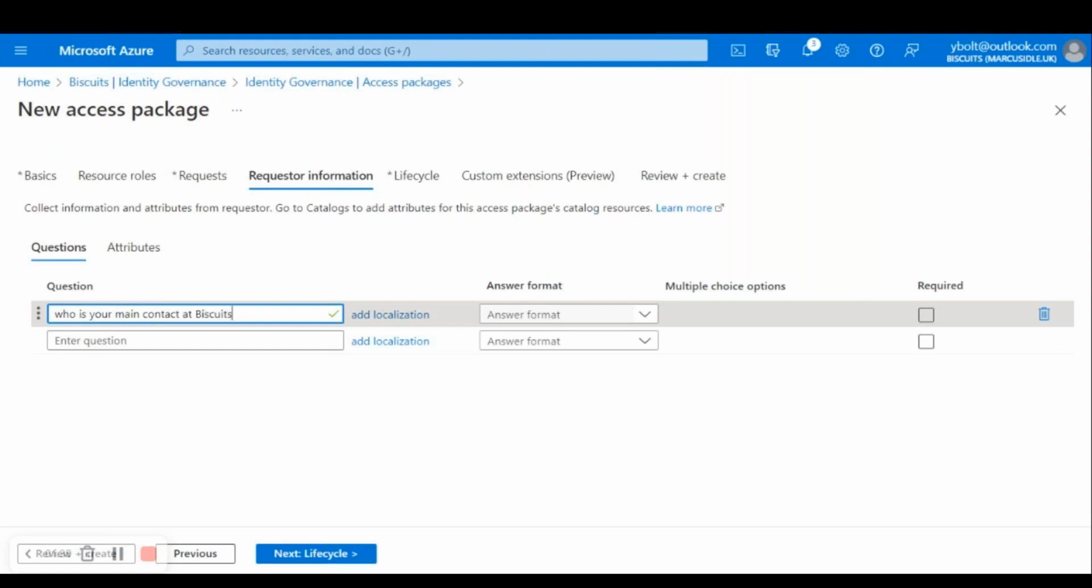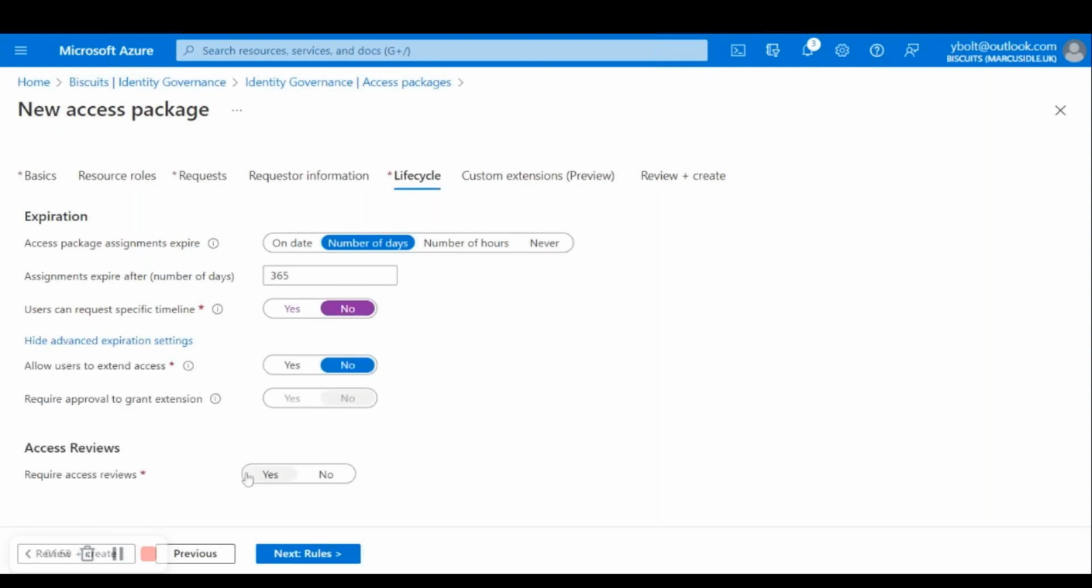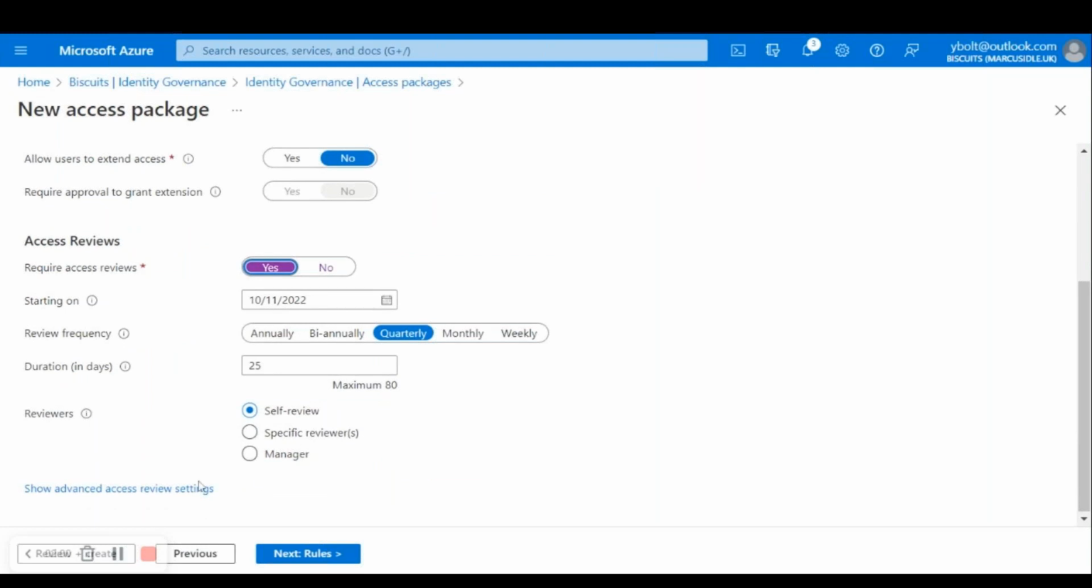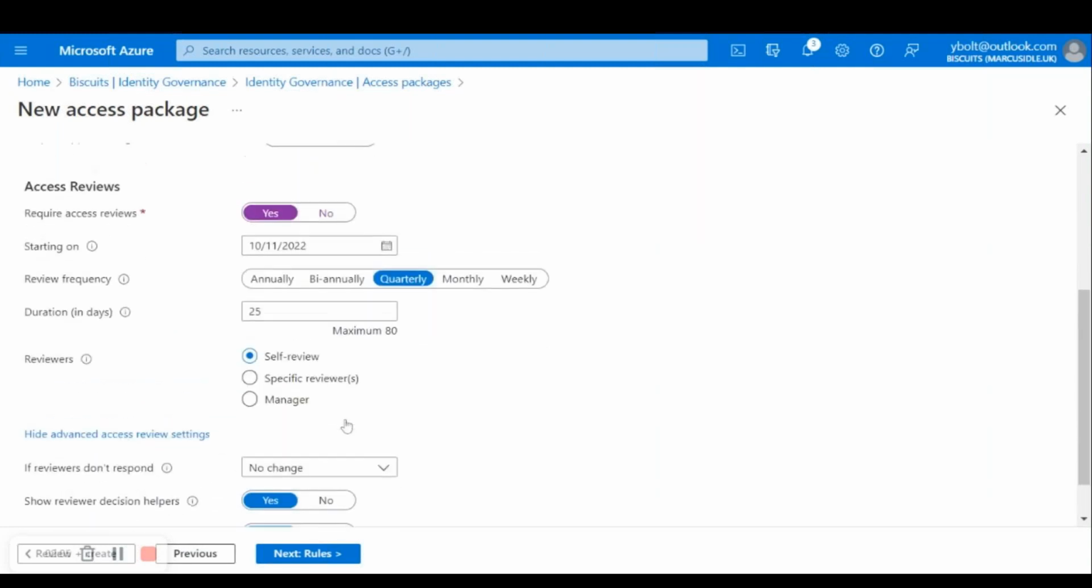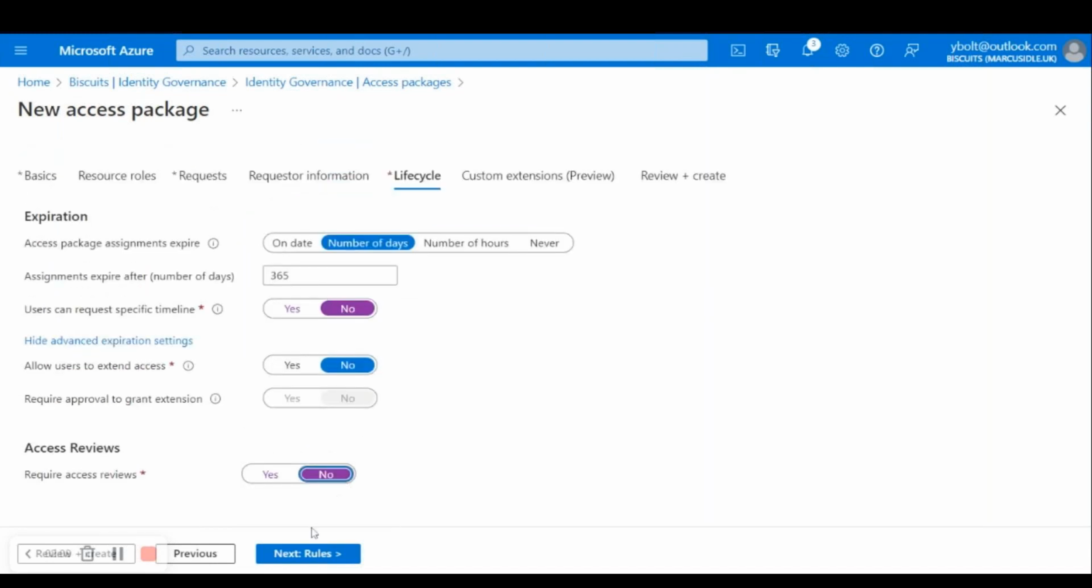so that we can have a better idea of who they are, a better chance of verifying their identity for the approver. And we can manage the life cycle of the access package, so we can have it only available for a specific number of days or until a specific date. And we can require access reviews, so we can turn this on so they have a review that goes out every week, month, quarter, and so on.